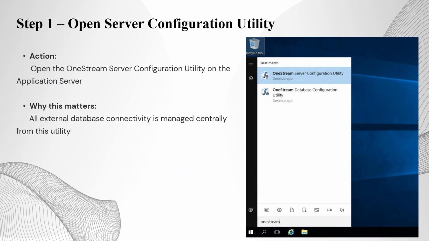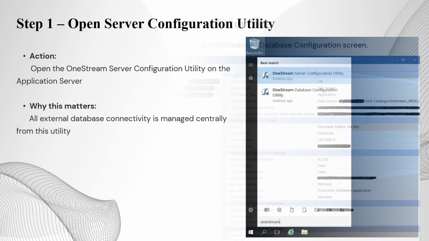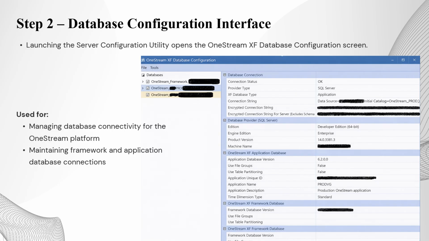The first step is to open the OneStream server configuration utility on the application server. This is the central location where all external database connectivity is managed. Launching the utility opens the OneStream Database Configuration screen. This interface is used to manage framework and application database connections for the OneStream platform.